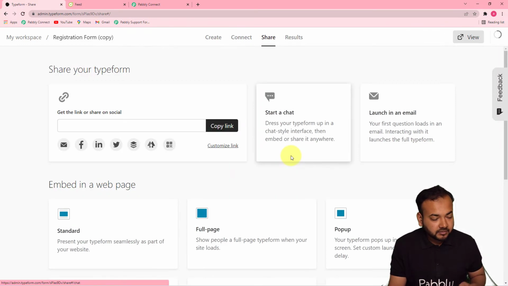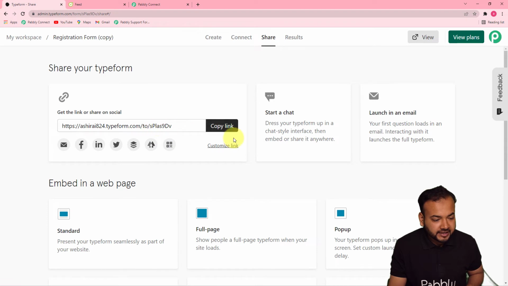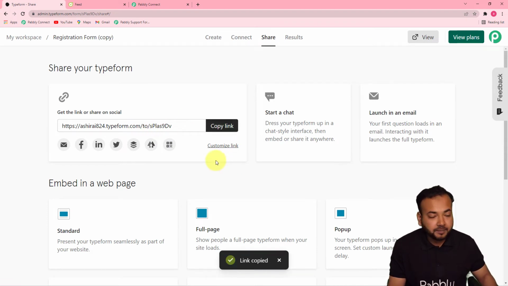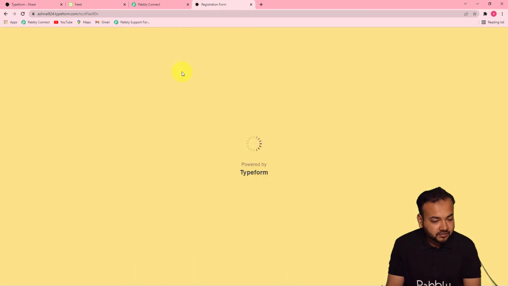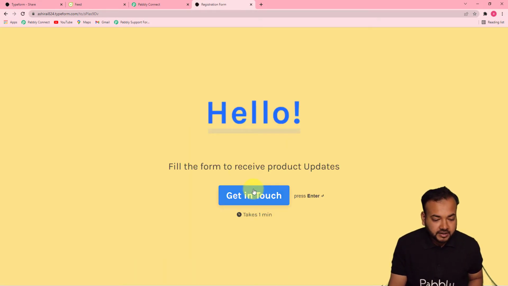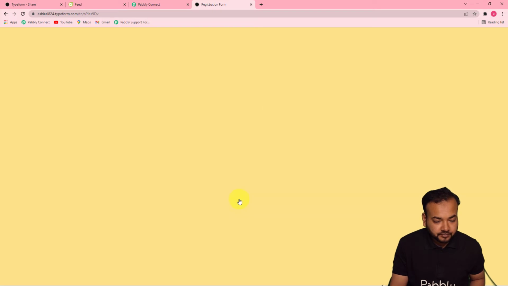So I'm going to click here on this sharing link. Okay. So you just can copy this link and open this link in a new tab. So this is the forms link. Okay. Now here I am going to fill this form.